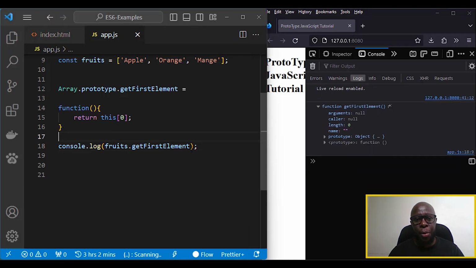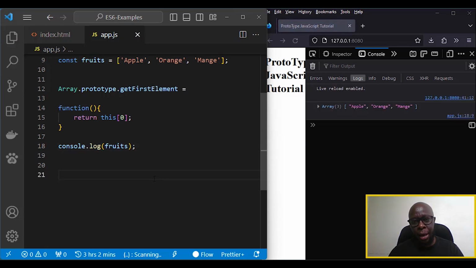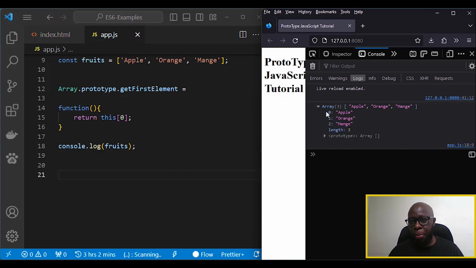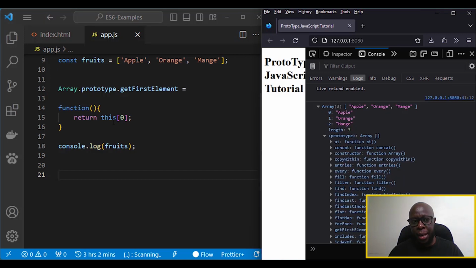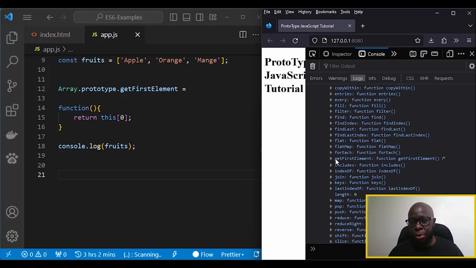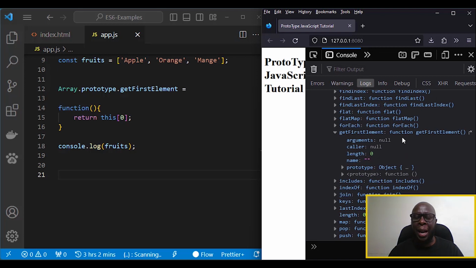So what would happen if we removed this and logged that? Then we carefully open that and open the prototype. Then we are looking for this method, get. You see now this method is available in this prototype. This is the method we added on the prototype. So that's a basic introduction to what prototypes are. But the bottom line is you need to remember it's a built-in property of every object, and you can still add your own methods on this prototype.